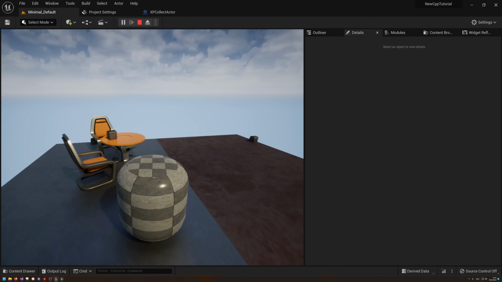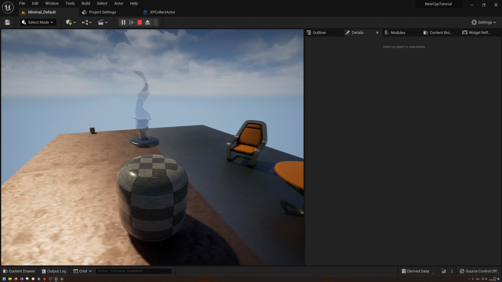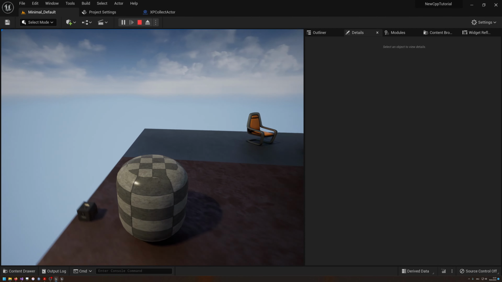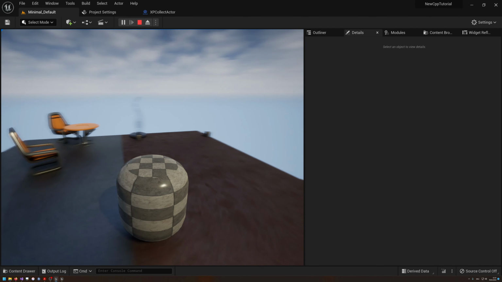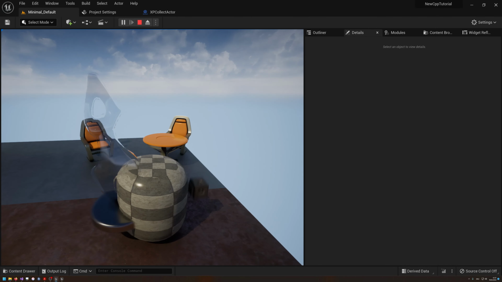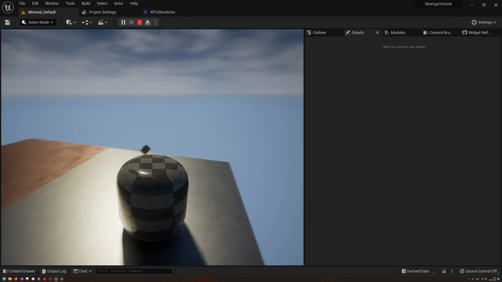Everything else is still working. Oh, there was one falling down on the table. Jump. And yeah, you can see that everything works as expected. We are getting a regular spawning actor madness. It works, it spawns, it does what it shall do.